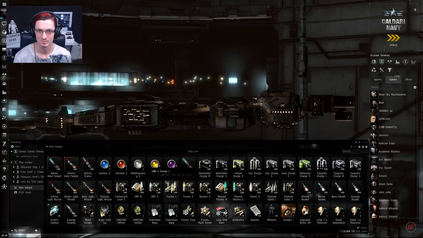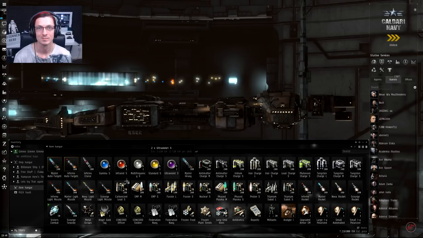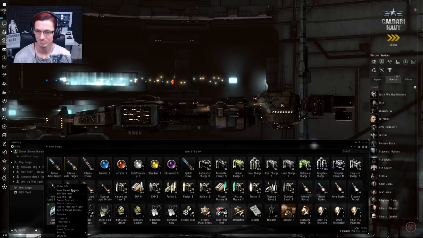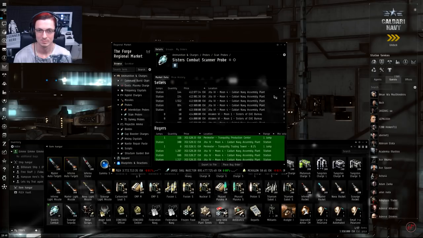So I think the first thing we should start doing is selling things. And the Sisters combat probes, yep, should definitely go first since they're worth the most. Let's have a look at the market details to begin with. And they're currently going for about 412,000. We could sell them instantly for 353,000-ish.